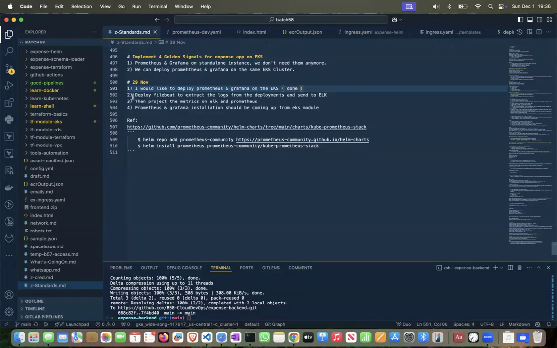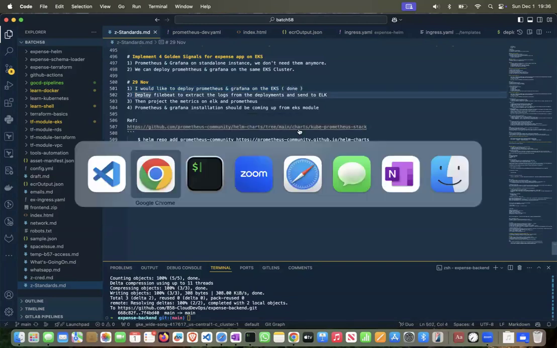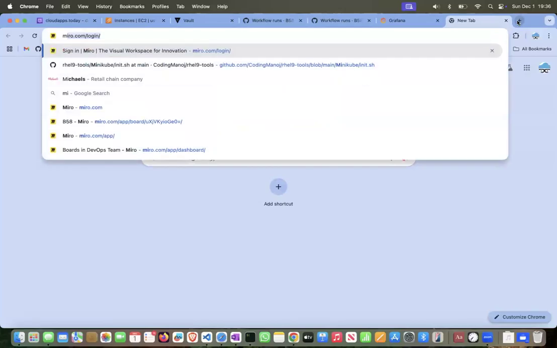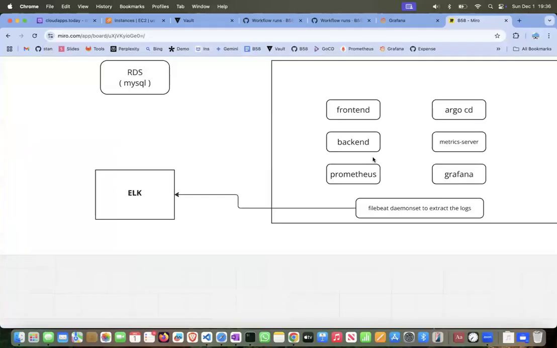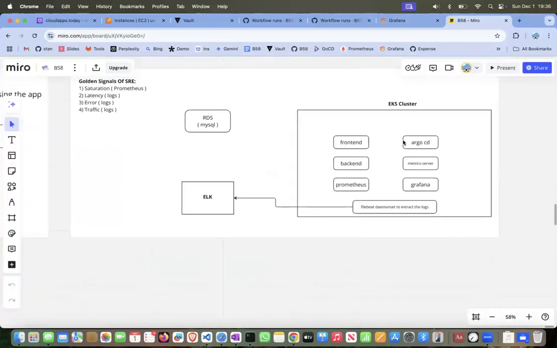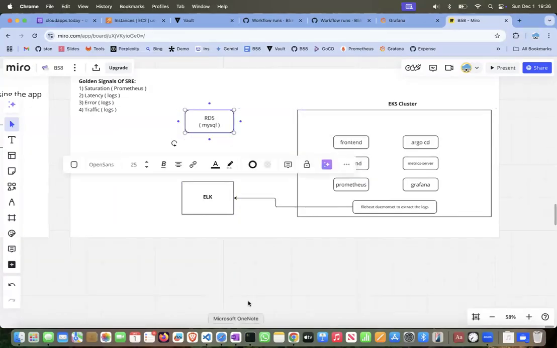Yes, that's done. Next, whatever deployments, front end and back end, are deployed on this EKS cluster, I would like to ship the metrics, including the logs of these containers, to the ELK stack. Since it is a database, I don't want to take the risk of placing it on Kubernetes because it needs separate management. Since we already have the ELK stack, I would like to stick to it.